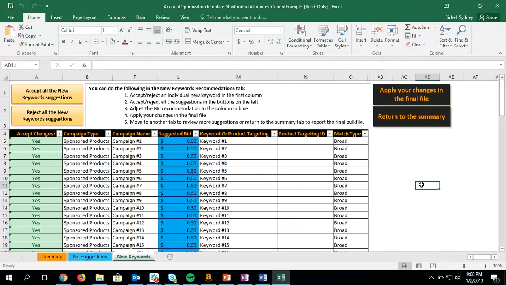To reject all of the changes, what you're going to do is come over here at the top left-hand corner and select Reject all the new keywords tab. These keywords will now not be added to the bulk file. You would reject all of the changes, for example, if you and your account executive discussed not adding any new keywords to your campaigns, just going with bid suggestions.